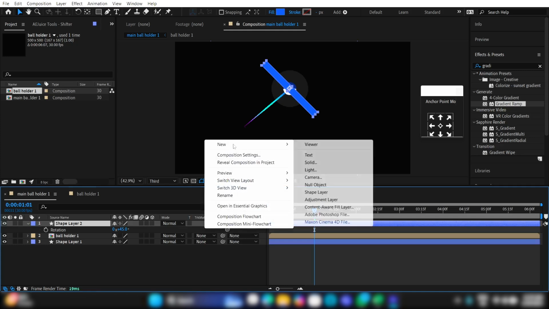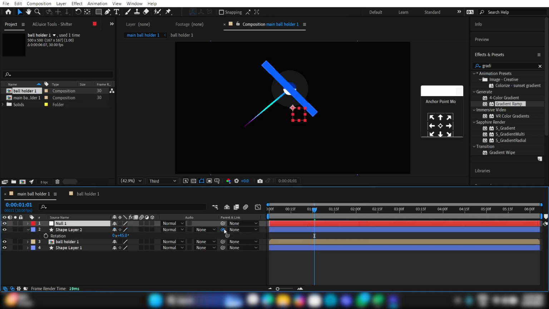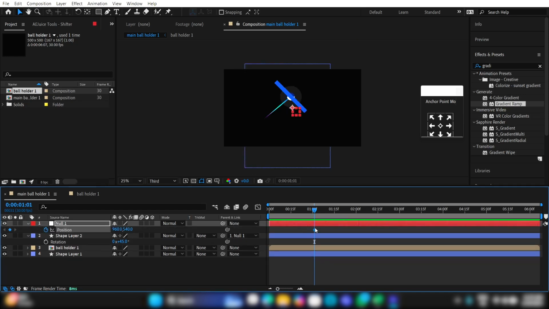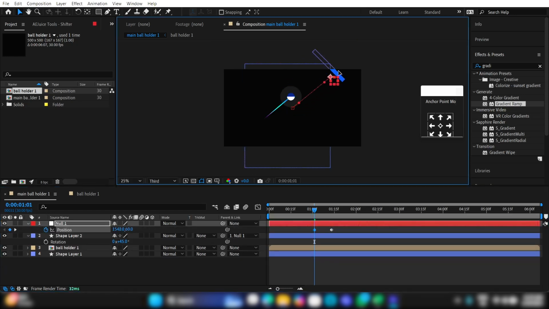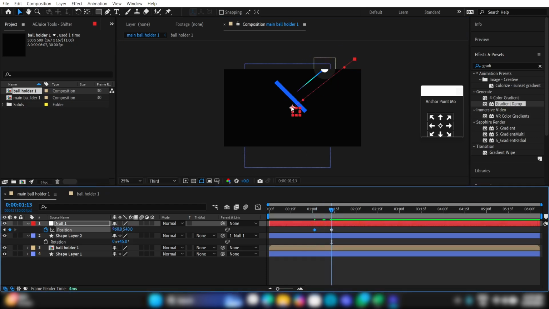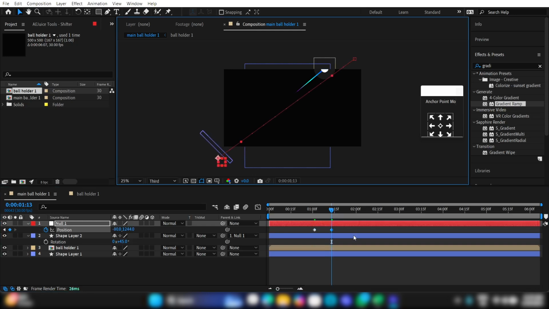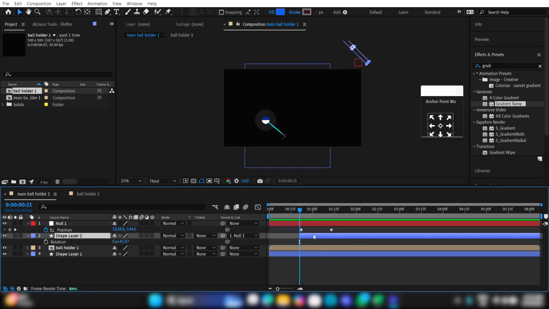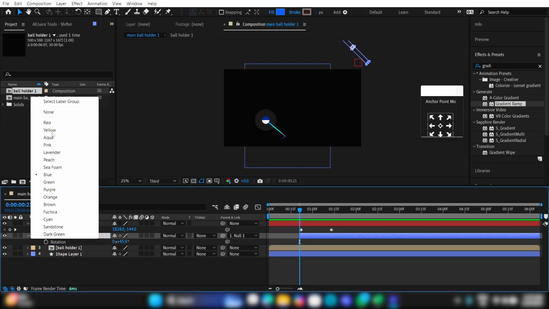Right-click in the timeline and create a new null object. Parent the rectangle layer to the null object. Press P for position and create a keyframe. Move the position of the null object upward. Go a few frames ahead and move its position downward. Rename the rectangle layer and change its color for better clarity.